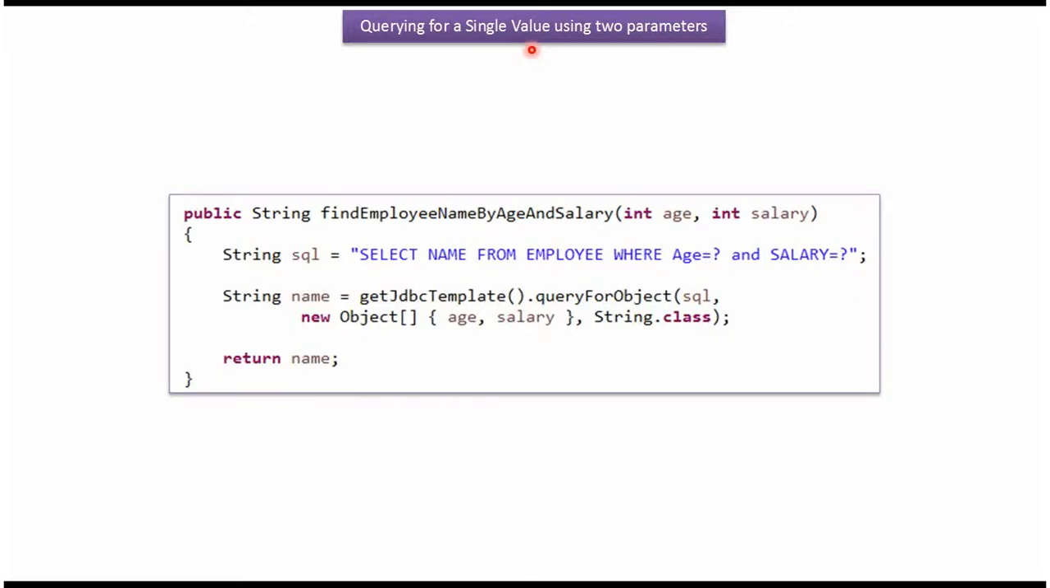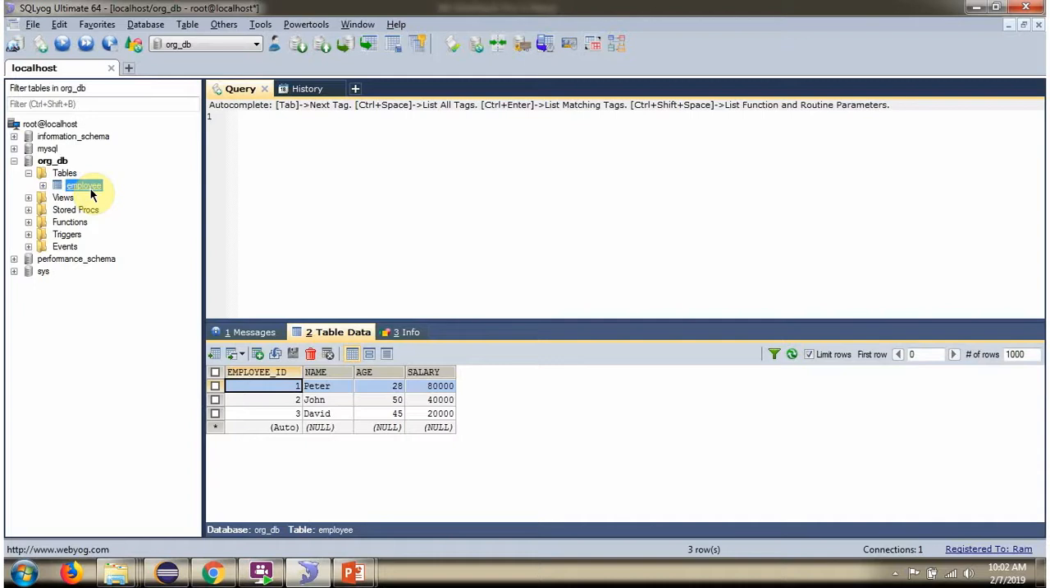In this video tutorial, I will explain using a Spring JDBC template how to query a single value using two parameters. Here you can see the employee table. It has three records. We will see, based on age and salary, how to get the name of the employee.